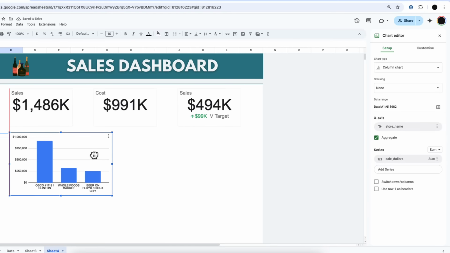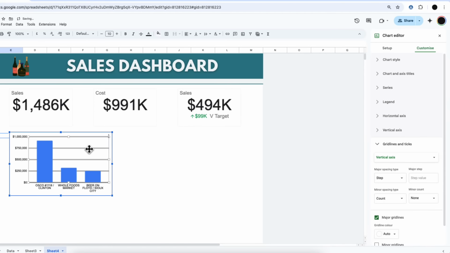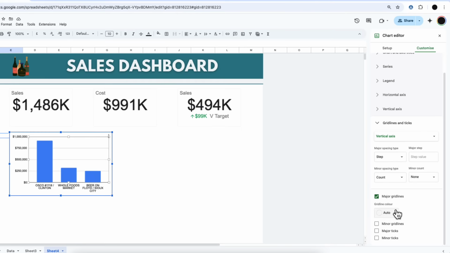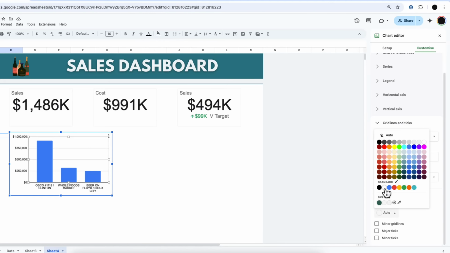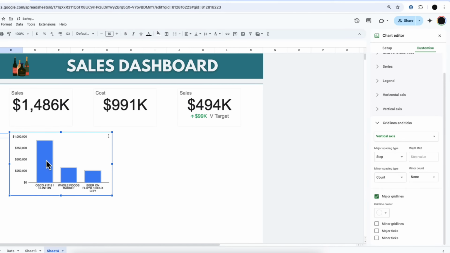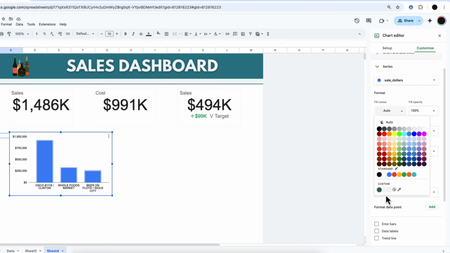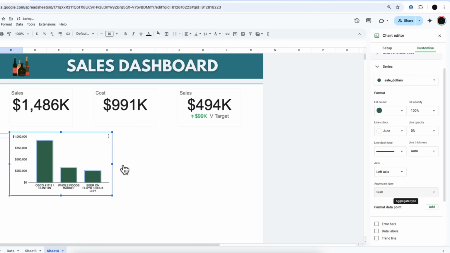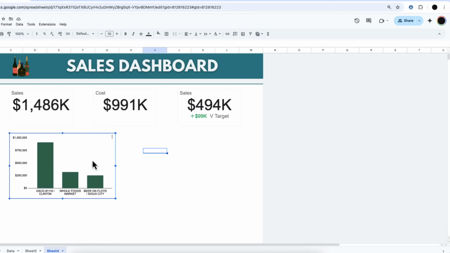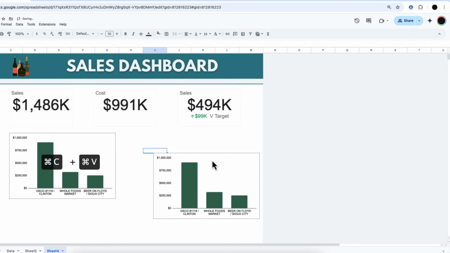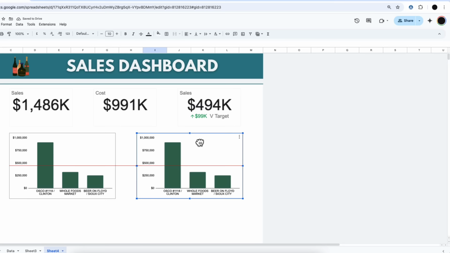It's always a good design choice to get rid of these grid lines, but you can't remove them in Sheets. What you can do is just change the color to the same color as the background, and they go away. And I'm just going to change the color of my bars as well by just going into fill color here and changing my bars. So this is okay, and I can then again copy and paste this and make my other graph because it's got all the styling I want.